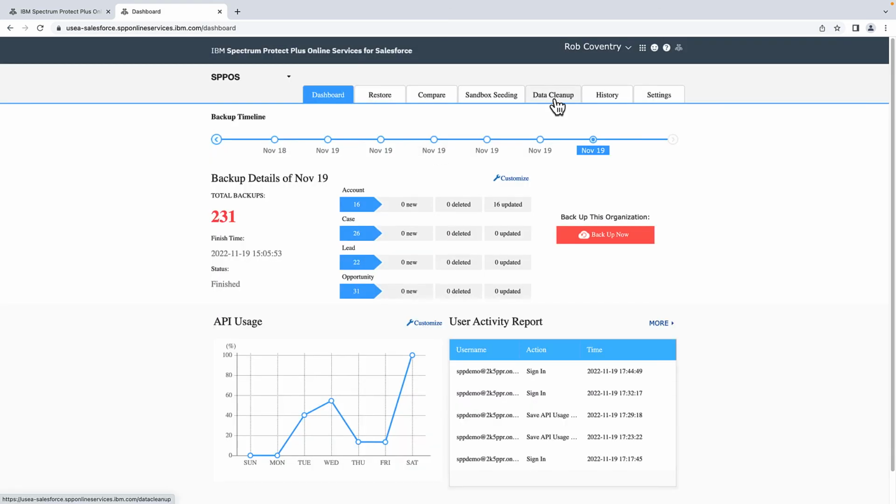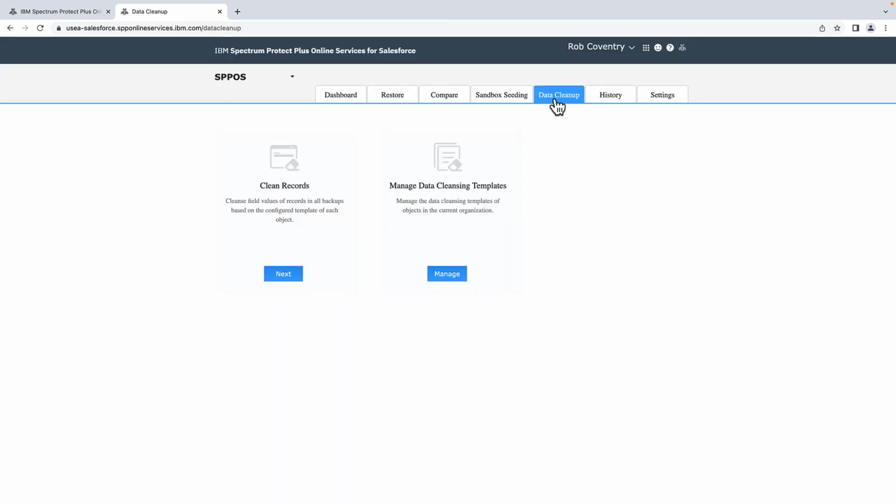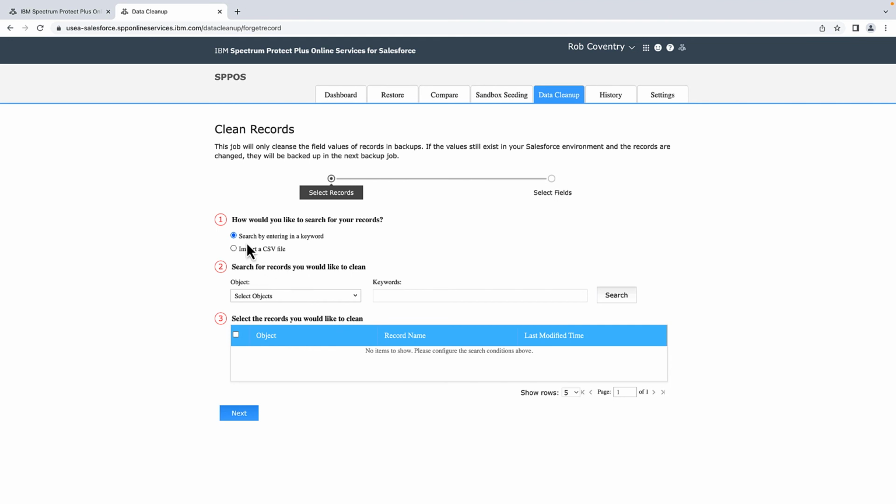Let's go to the Data Cleanup tab, where we can search for and remove records like contacts for GDPR right to be forgotten compliance. I've already got a data cleanup template set up. So I'll go straight in and search for, I could use a CSV, but in this case, I'll specifically search for a keyword for a contact, and I'll search for Holloway. And yes, that's the contact that wants to be forgotten. If I hit next, that contact will be removed from our backup data forever.